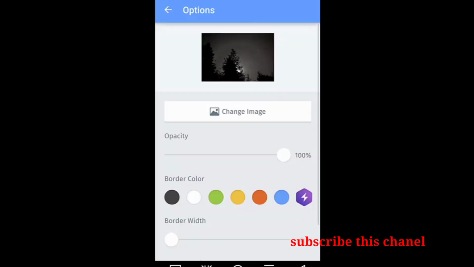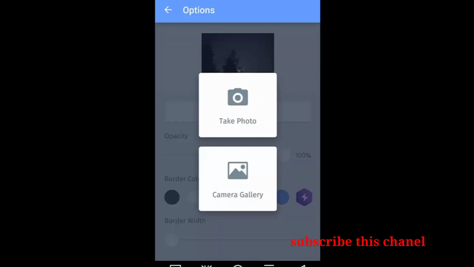Okay, so it just brought an image in on our page here. But you'll see that you can change that image, and we are going to do that. You can set the opacity, and you can set the border color down here and the border width. Okay, so let's go ahead and click Change Image. Next, you can either take a photo or go into your gallery and pick one out of there. I'm going to take a photo.